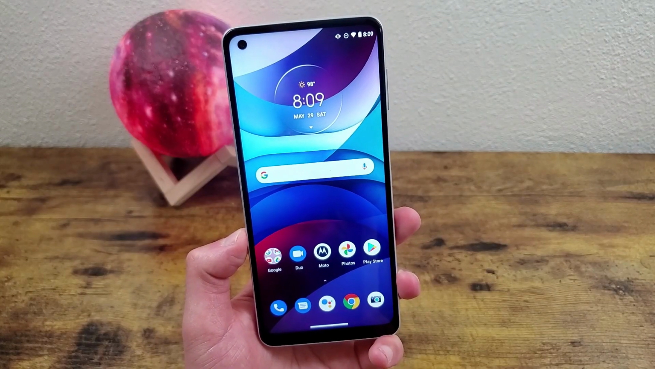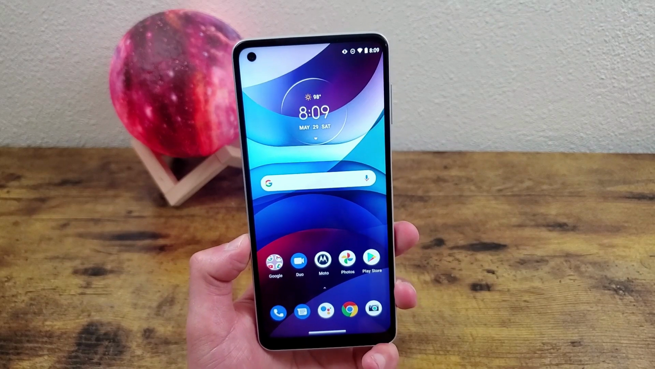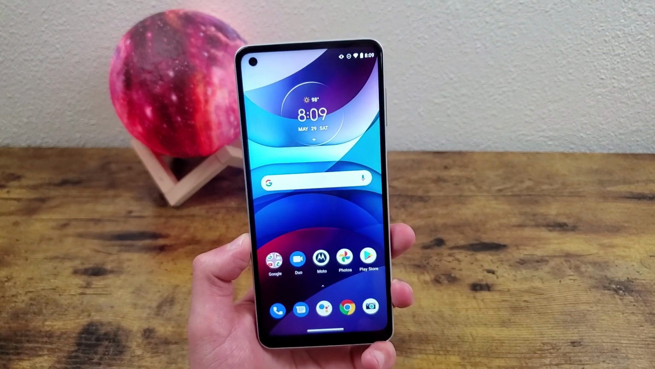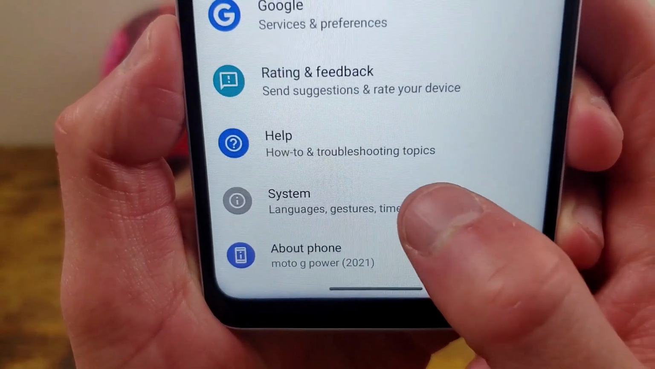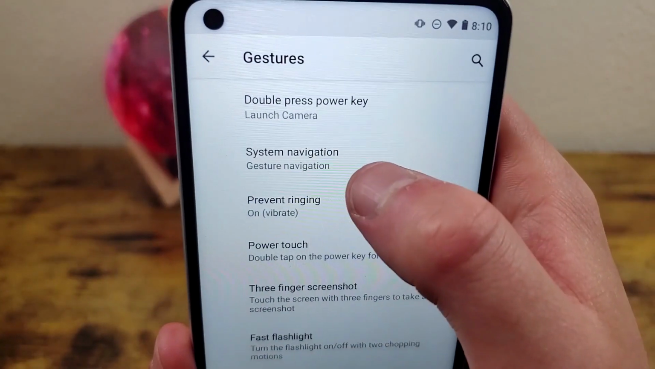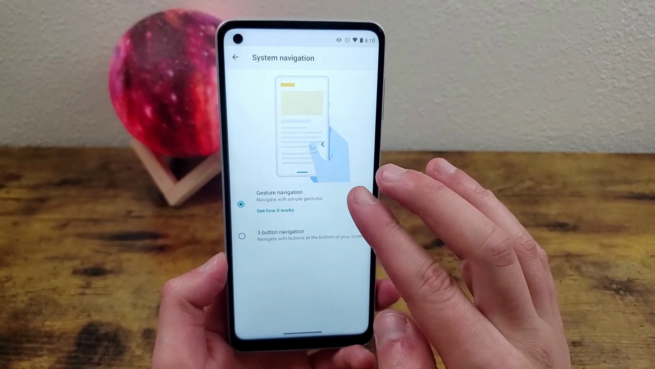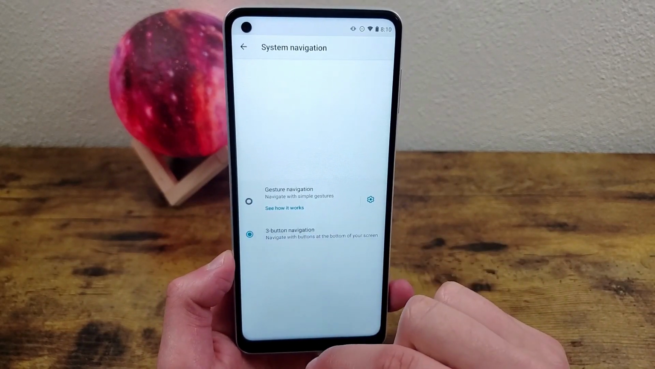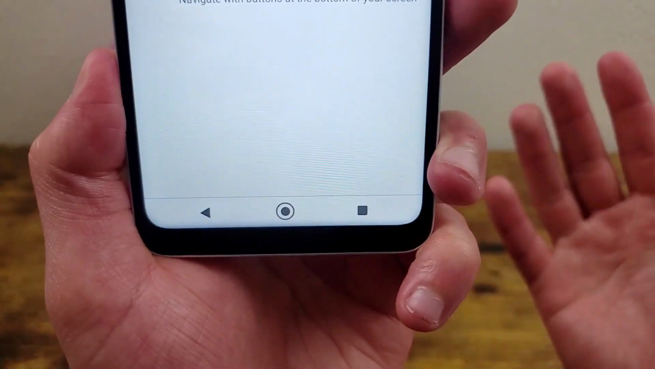Gesture navigation is really cool and all, but you might not like it, so I'm going to show you how to get back to the 3-button system that's on other Android devices. So we're going to go to Settings, System, Gestures, and System Navigation. Now we have the option to choose between gesture navigation and 3-button navigation. We're going to hit 3-button navigation, and that's going to bring back the 3 buttons that I'm sure many Android users are familiar with.